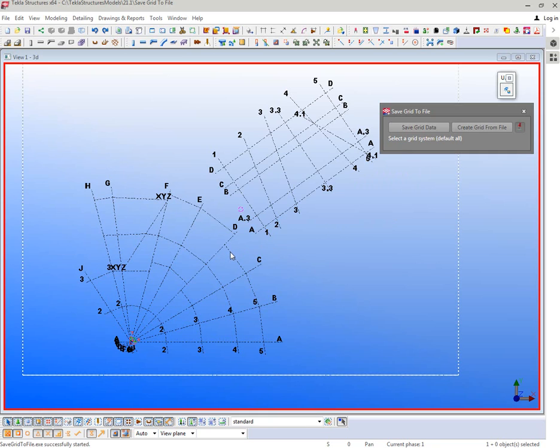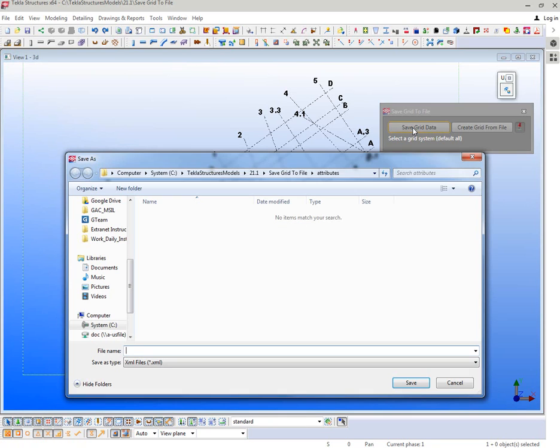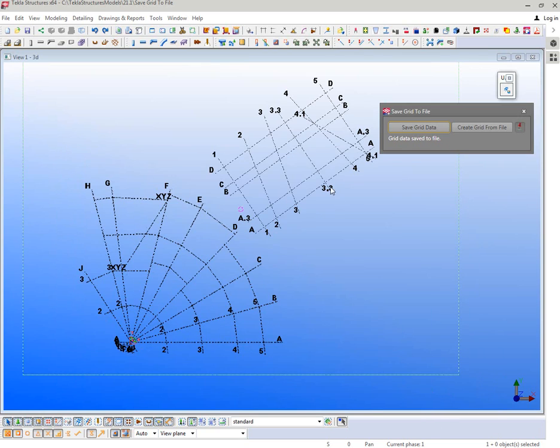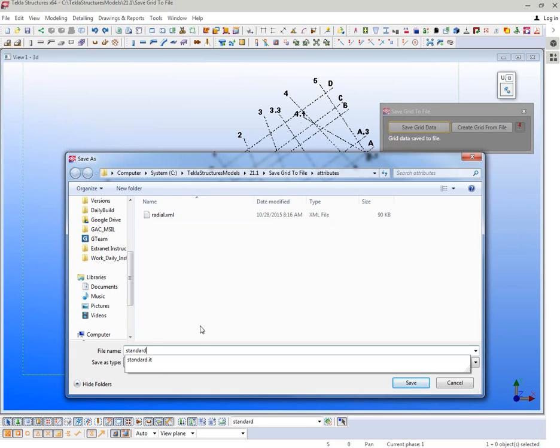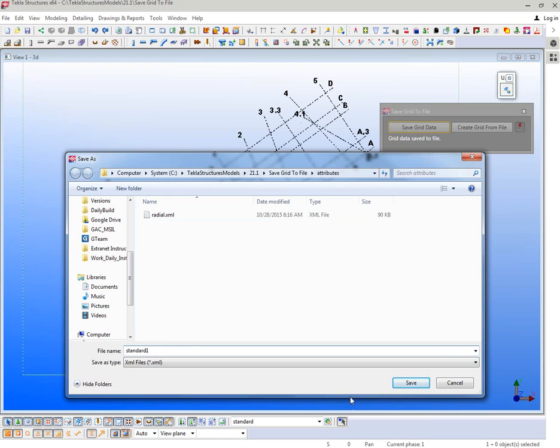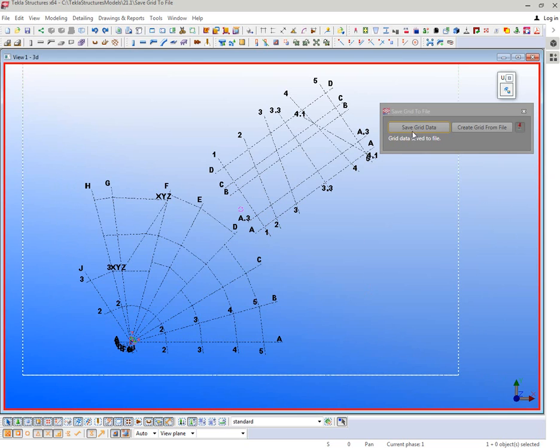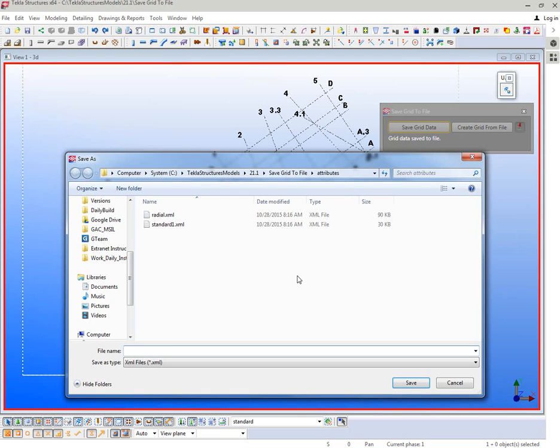If I want to save them separately, I can just highlight the one and click on Save Grid Data. It will open up this dialog box, and the default save location will be the attributes folder of the current model folder. So I can give these any specific name that I want. I can call that radial, for example. Then let's grab this one and I can call this my standard one here. And then, with nothing selected, I'll hit Save Grid Data and just call this all.